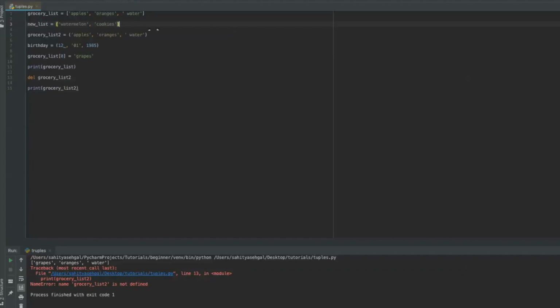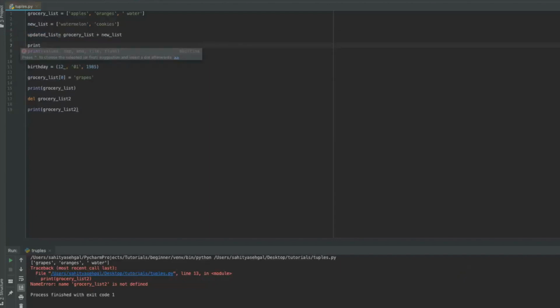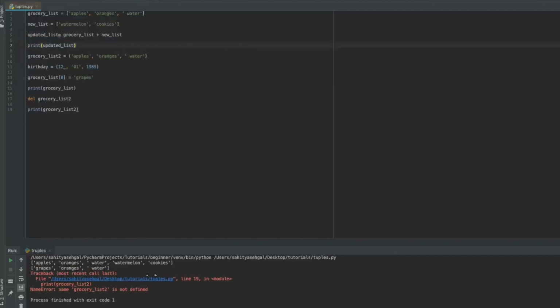Now, I could go in and update this list, because remember, lists are updatable, they're changeable. Or I can just say, hey, my updated list is equal to my grocery list plus my new list. And what that does is it'll concatenate the two lists together and create a new list for you. So let's see what that looks like. Print updated list. So here you'll actually see apple, oranges, water, watermelon, and cookies, which is this first print statement up here. Okay, so let's just get rid of these for now to avoid confusion.